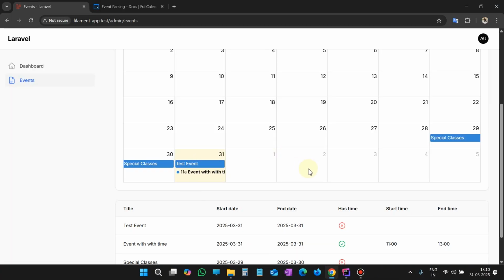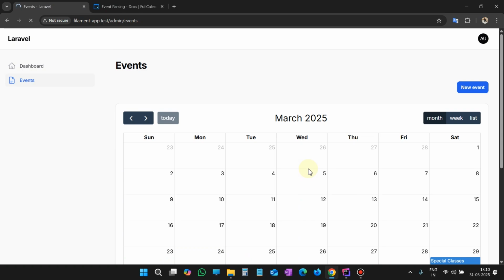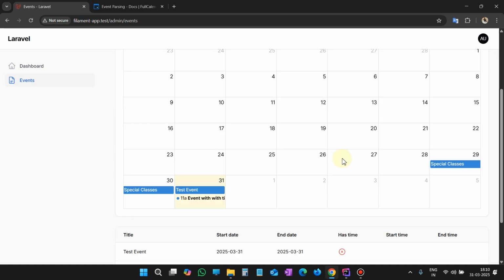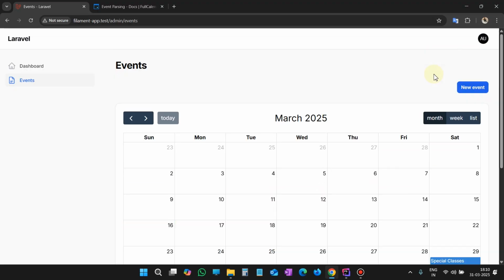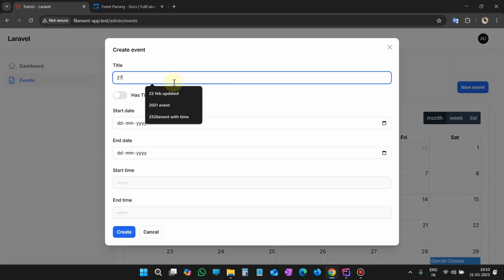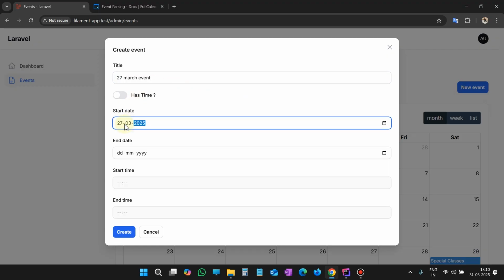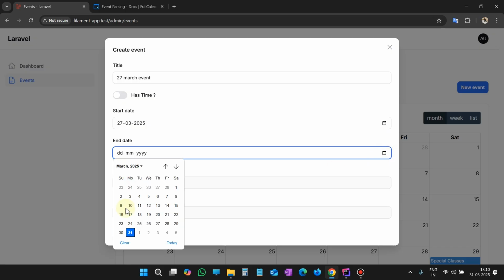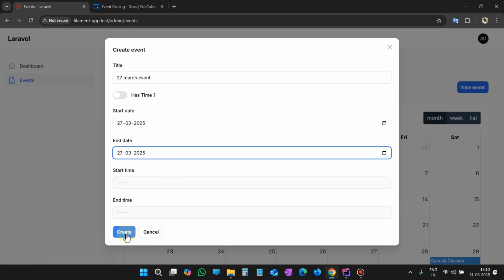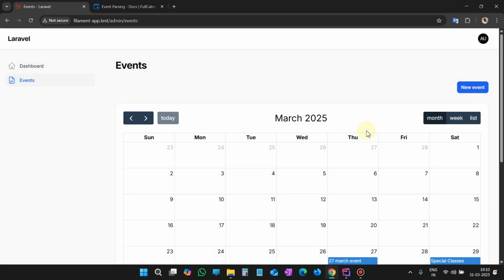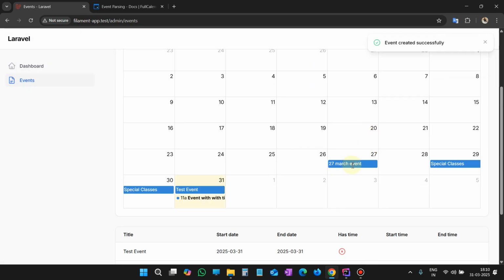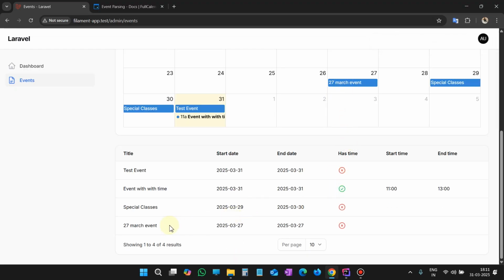And now let's try to create the event again. Let me refresh the page. Let's create the event for 27th of April. Sorry, 27th of March. New event, 27 March event. Let me just select this. Let's create. Now we have the 27 March event created, and it's automatically added in the page, also in the table.